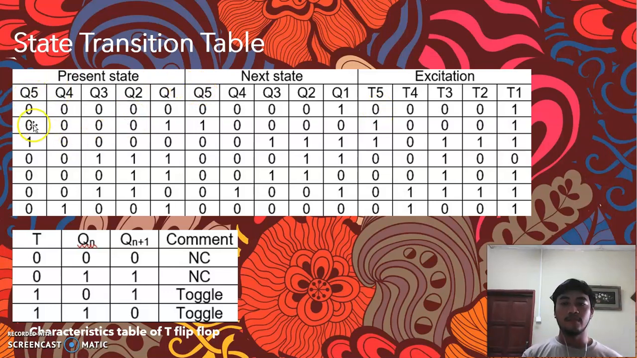Okay, so move to another column. This one is 0, and this one is 1. So we look at the characteristic table, 0 at the present state and 1 at the next state. So the T is 1. Because of that, T5 here is 1 because we compare present state and next state.